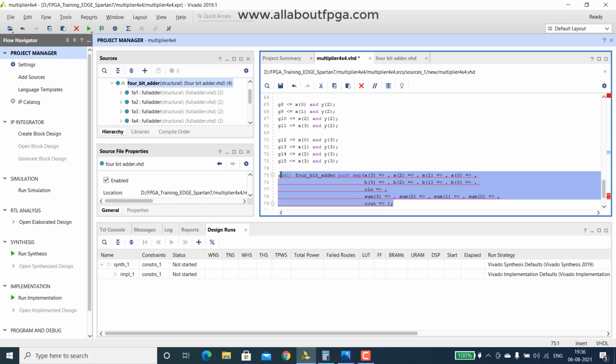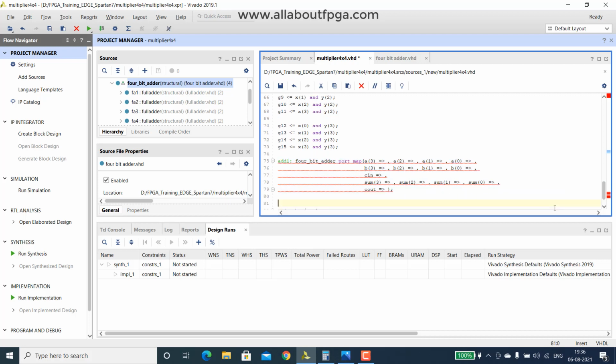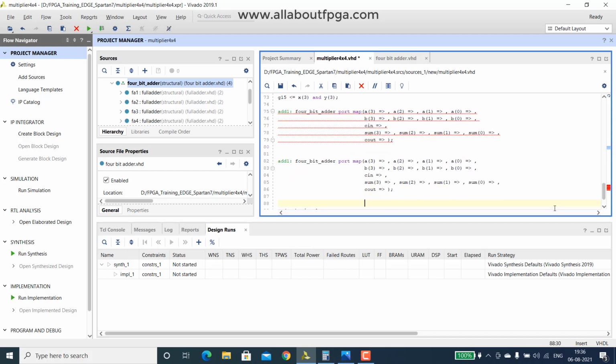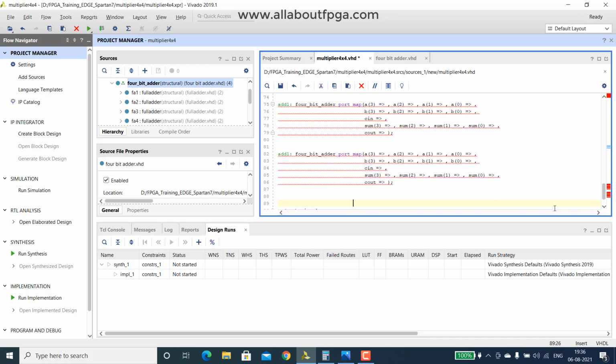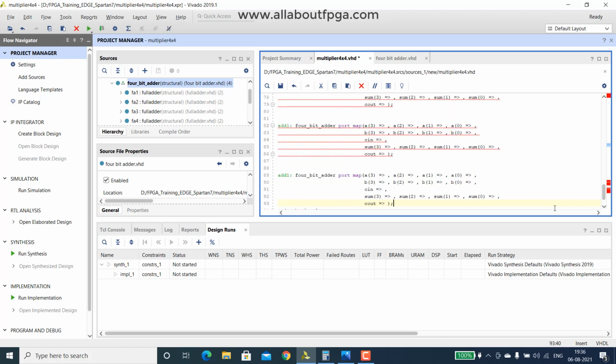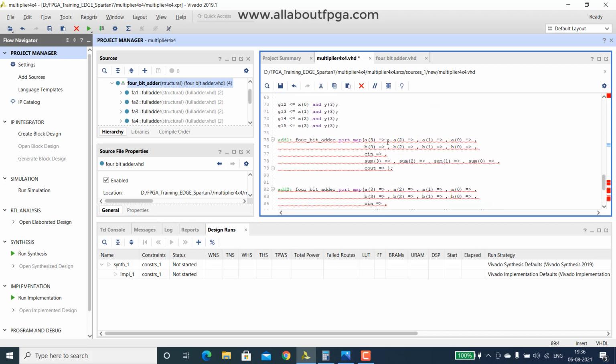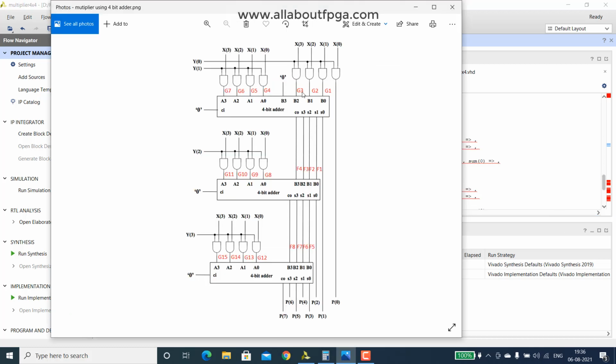What I am going to do is I am going to copy this one 3 times and paste that again, copy paste it 3 times. Okay, rename it as add 2, add 3. Okay, fine. Let's assign what is A of 3, A of 2, A of 1, A of 0. That you can find it here.